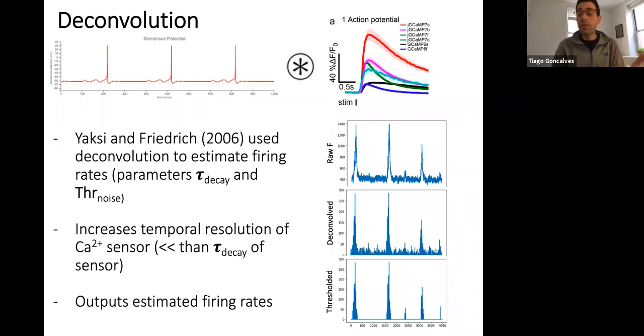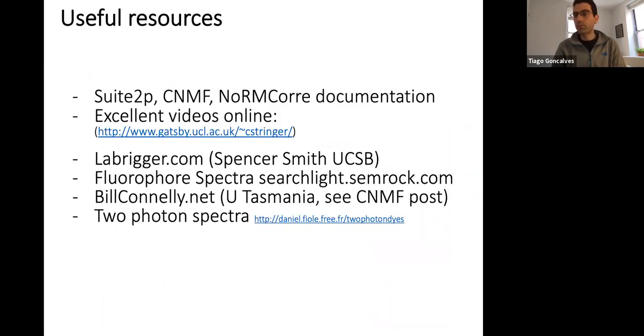Again, a lot of things work, but it depends on what you actually want to do. So this is pretty much the end. We're at 12:22 now. I just wanted to tell you that there's a bunch of resources online. I already mentioned a few of them, the papers, the videos. There's Suite2p, CNMF, NoRMCorre. They all have excellent documentation and their own GitHubs.